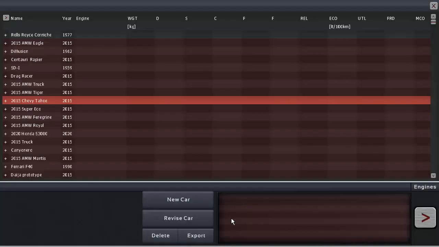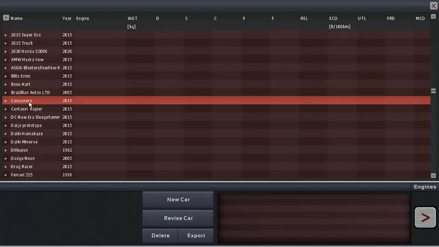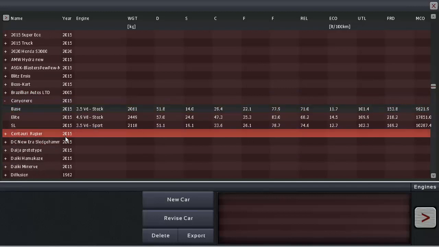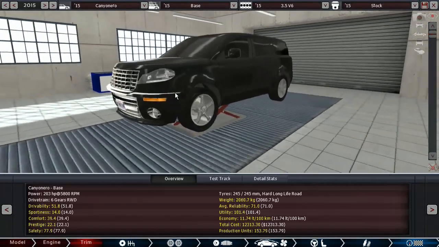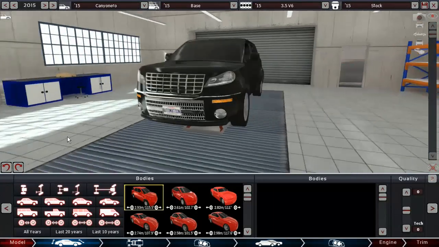And today I'm going to be reviewing another car. It's been a while since I've done one. It is the Canyonero, built by James Brown. And there are a couple of different options here. First is the base, which is just supposed to be cheap. So let's look into it.